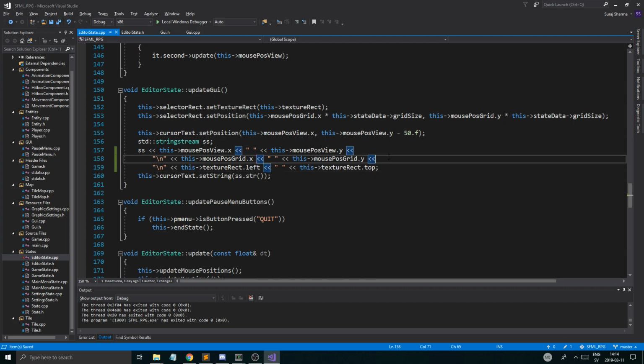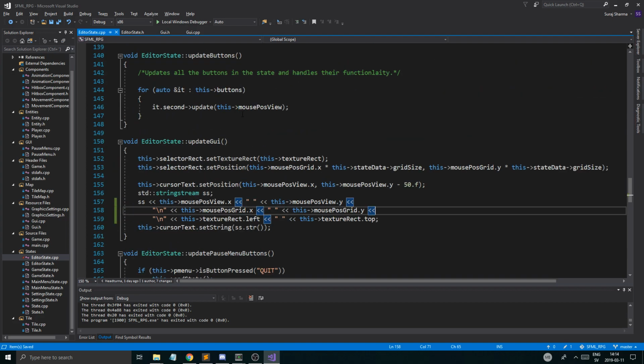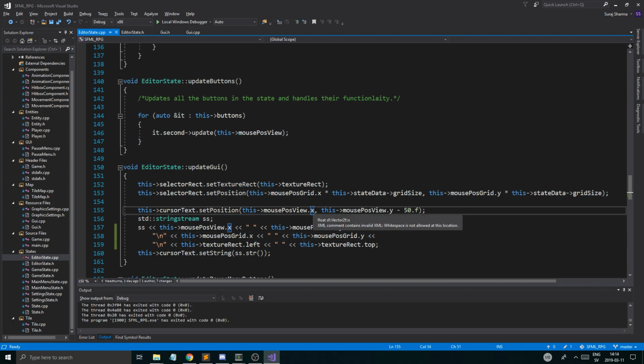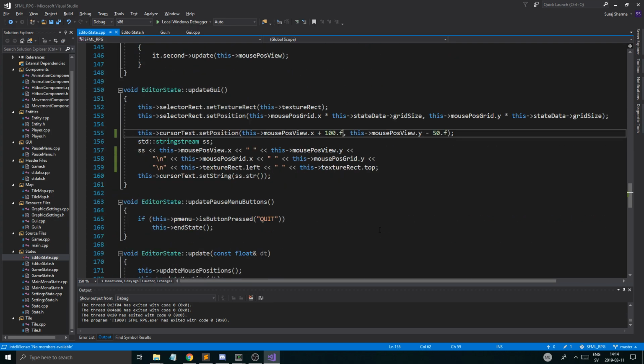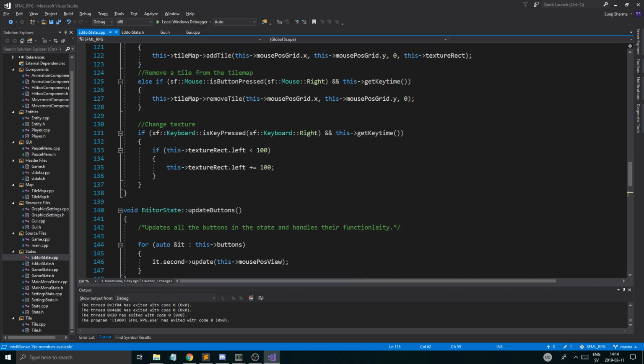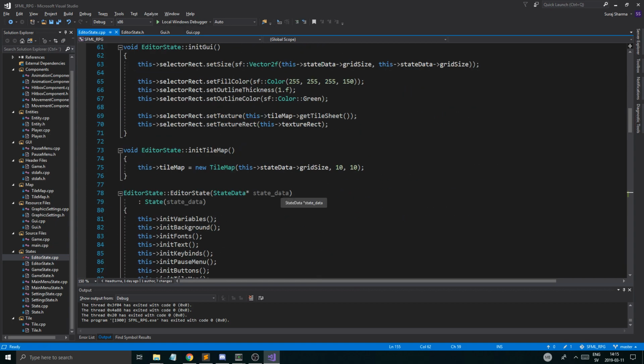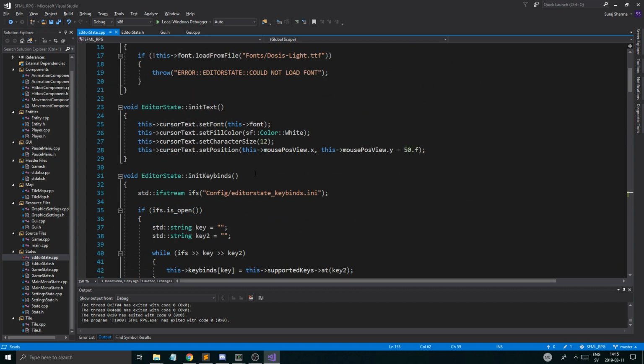Anyway, we got the grid here showing now, so we can see what's going on. Also, I want to put it a little bit more to the side, so I'm probably gonna put it maybe 100.f to the side, to the right. I don't know if 100 is enough, but it should be. And we could just set this to whatever. It doesn't really matter. We'll just set it to that.